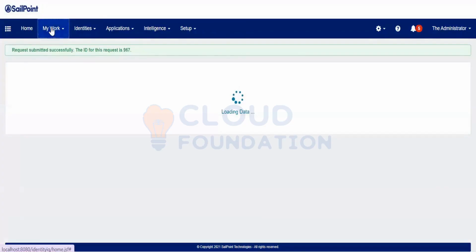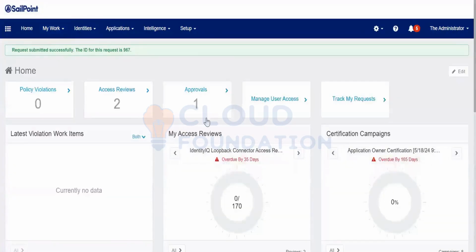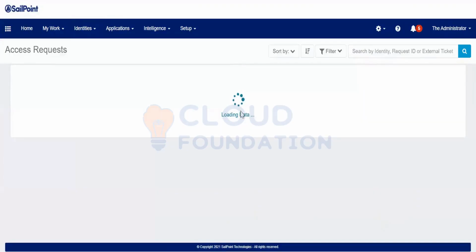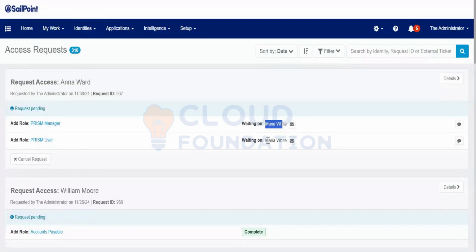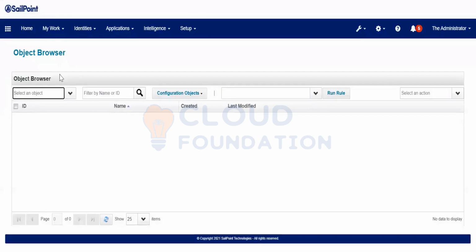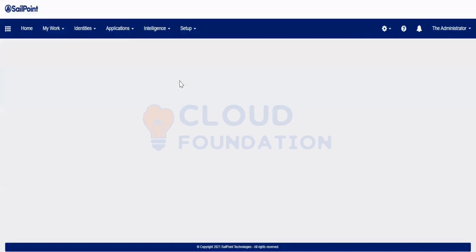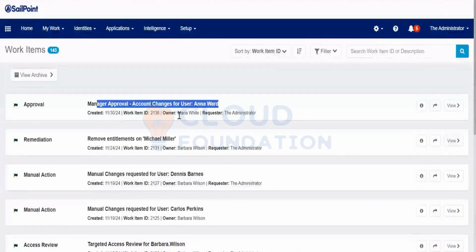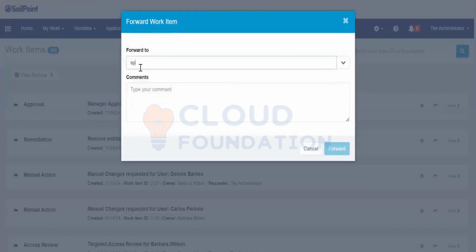Now, the request has been submitted successfully. Go to access request. Here you can see it's pending for Maria's approval. Who is Maria? The user's manager. Once again, I'm going to delegate this Maria approval to SPM, so that we can avoid the login and logout. Manager approval, Maria is the owner. This time I'll delegate this to the manager.